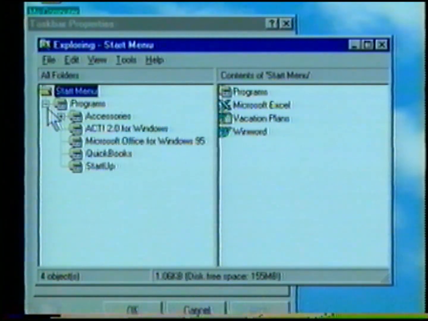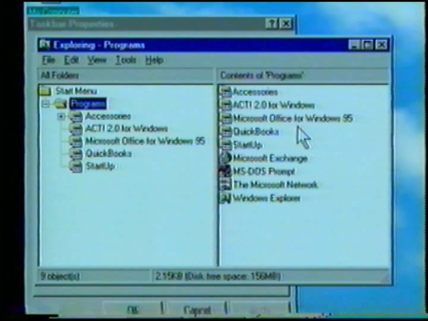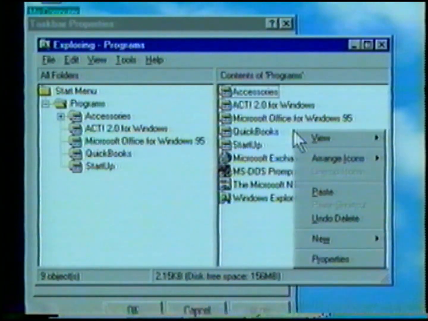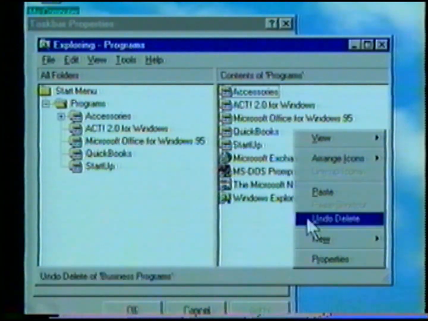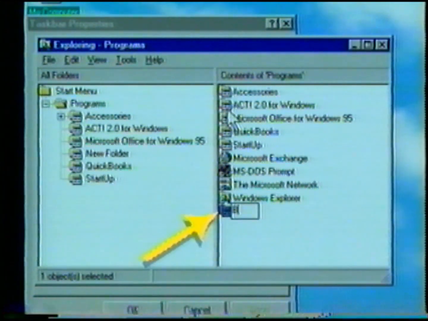Now I'd like to combine all of the programs I use at work into a new folder I'll call Business Programs. To create this Business Programs folder, I select the Programs folder, right mouse click anywhere in the right hand window, and choose New Folder. I'll name it Business Programs.